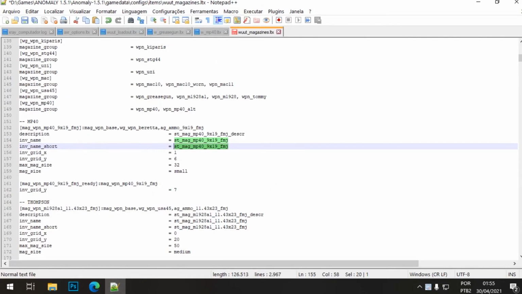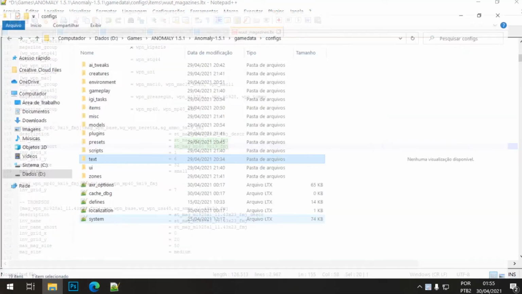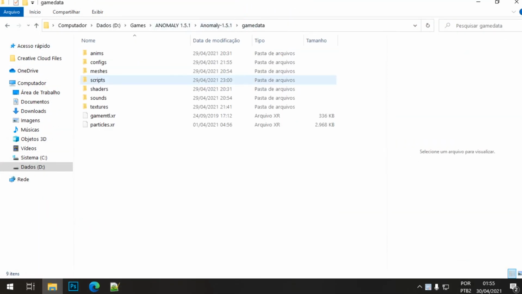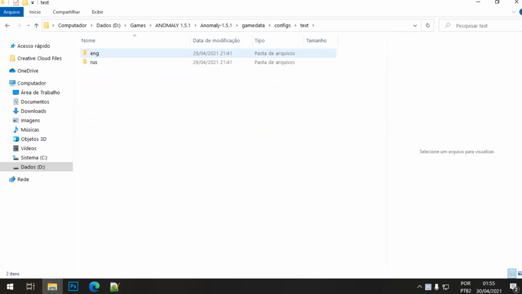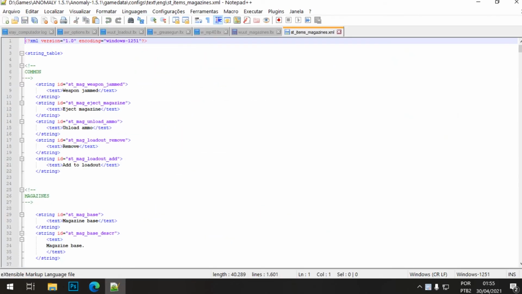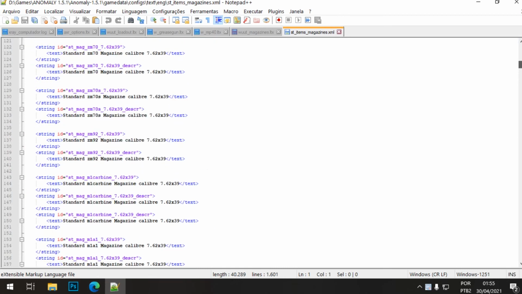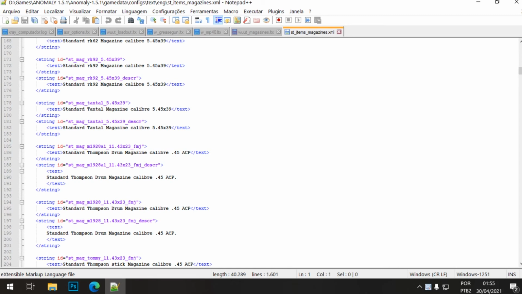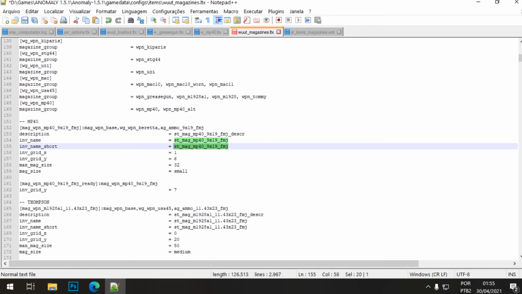After a few technical problems, we are back. Okay, so I finally found where it was. It was here. You're going to be getting into game data, configs, then you go into text, and eng if you want to create the items in the English language, or Rus if you want to create in Russian. So here in eng, you have the st_items_magazines. And here, you're going to be finding all the descriptions of the magazines. Okay, so as you can see here, returning to the example I was giving, here it is, the MP40. If I would like to create it, I would do this. This is the description of the magazine, and this is the name of the magazine.